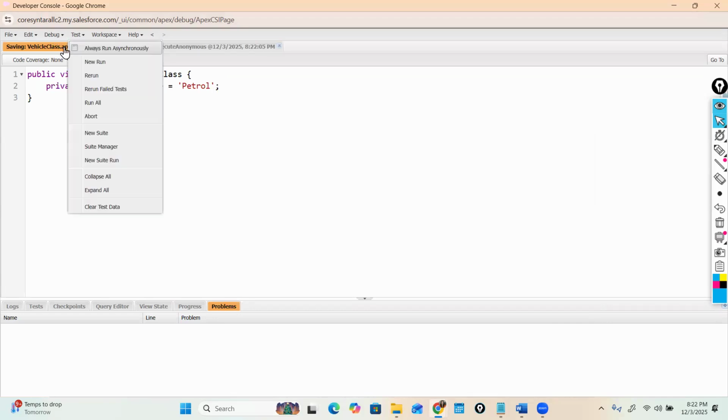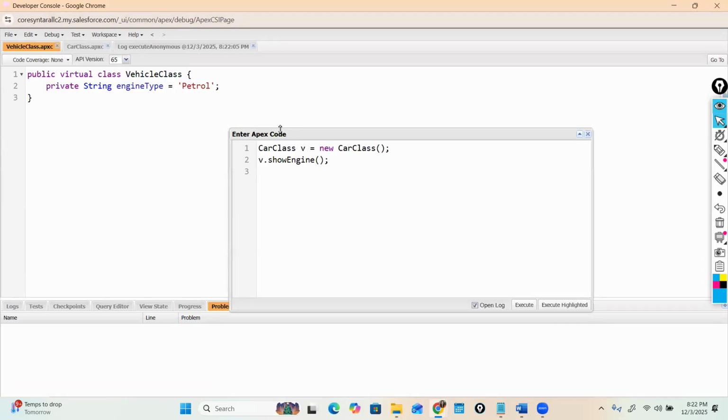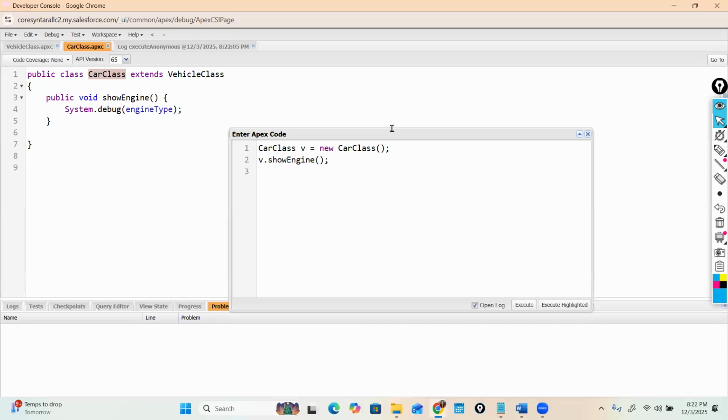Error out. What else? Anybody else have any other answers? Because see, the subclass, the child class, is public, so it's going to only show the engine type. No, it's a public, right? Class is public, but engine type is private. Not declared. It is not declared.